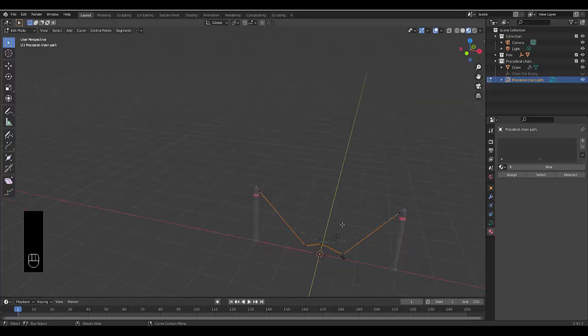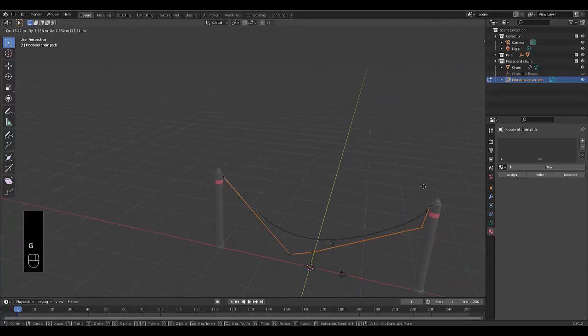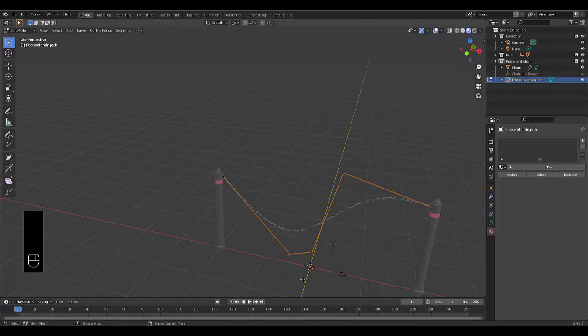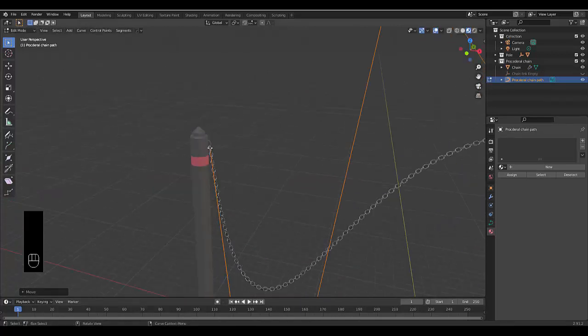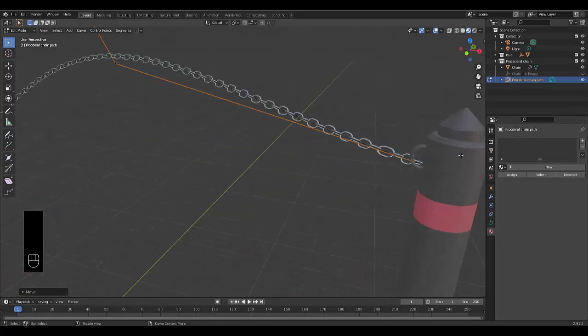In this tutorial, we show you how to create a procedural chain link. No matter how you adjust the curve at which the chain is attached to, you'll notice that it always ends up perfectly on either end.